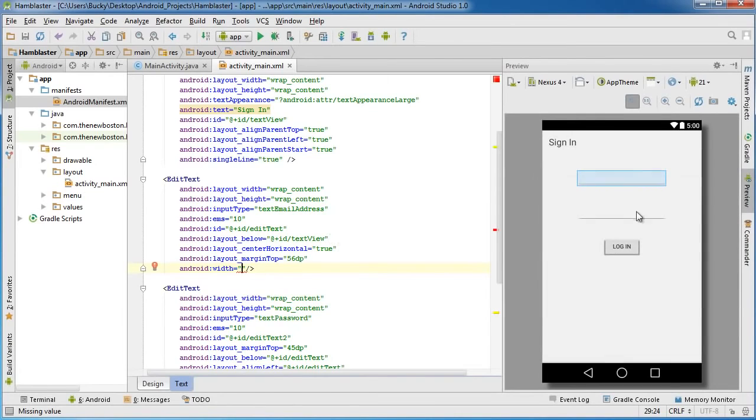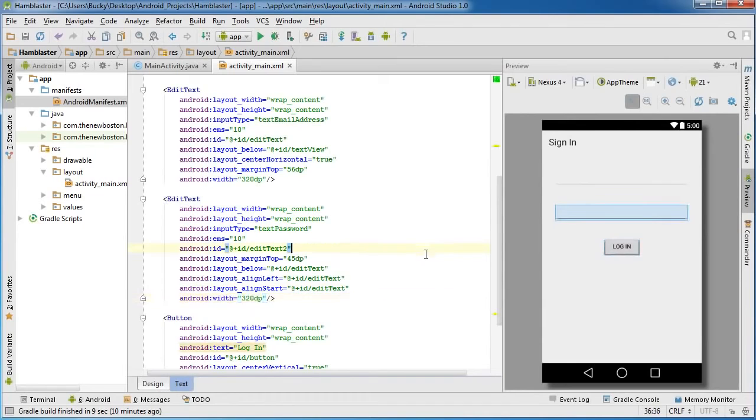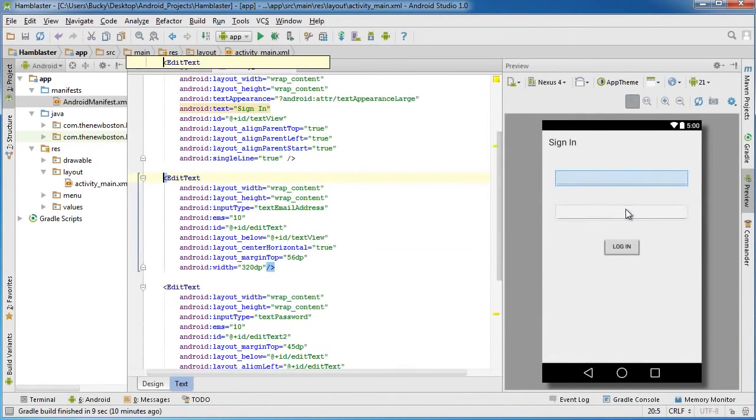But for right now, I want to change this to something like 320 DP wide, because I know that is a good width right there, and I actually want to do the same for this right here. So I'm going to copy that, scroll down, and paste that into it. So now both of these things are 320 wide, looking pretty sweet.